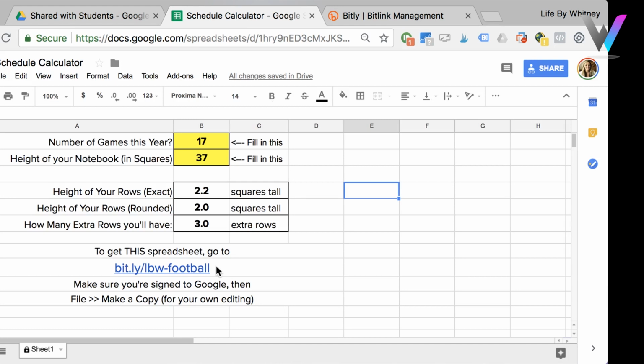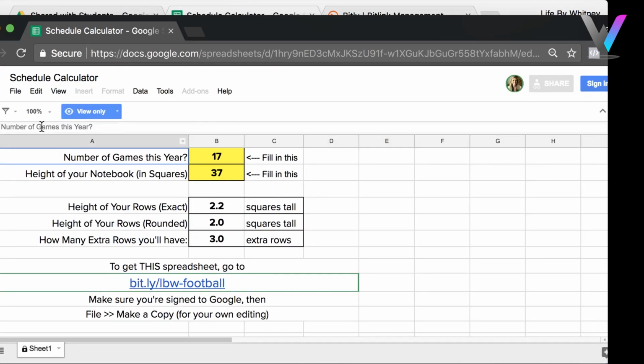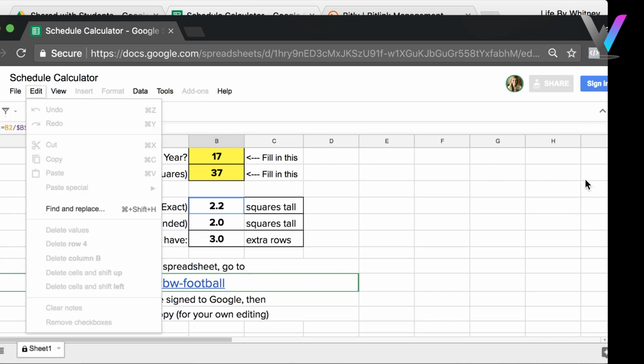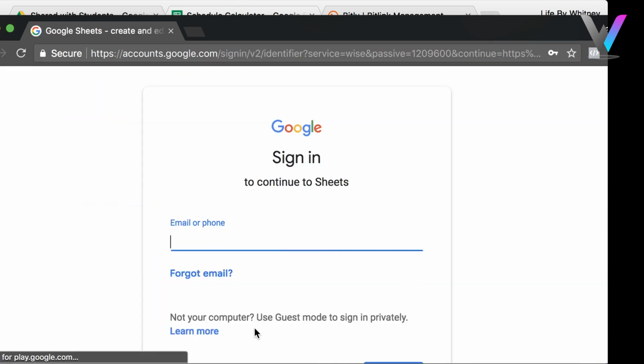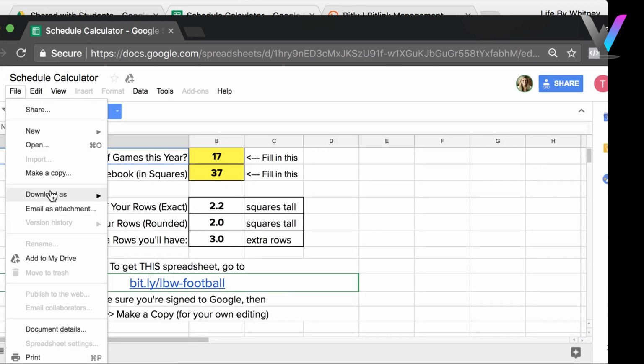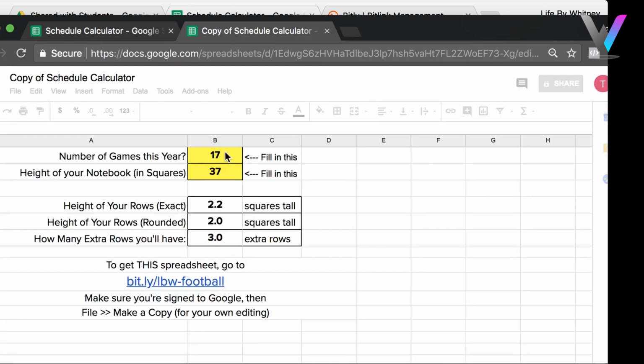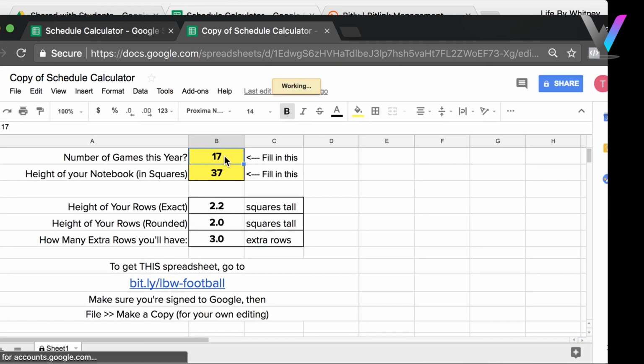Okay, so if you go to this URL in your browser, I'll show you incognito, and you can save it to your own drive. You can't edit it here, but you can save it to your own drive as long as you're signed in. So if you're signed in, you can go to File and then make a copy. And then you can copy a schedule calculator, is what I'll call it. And then now you can go in and edit if your team is different or your notebook is different.